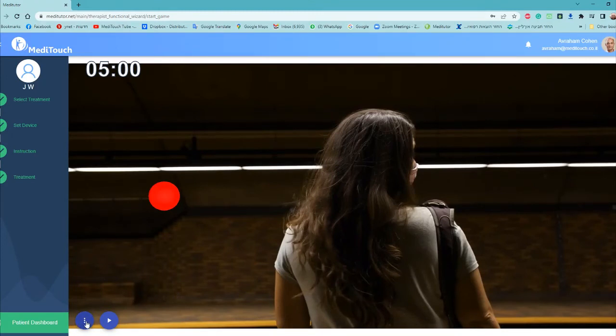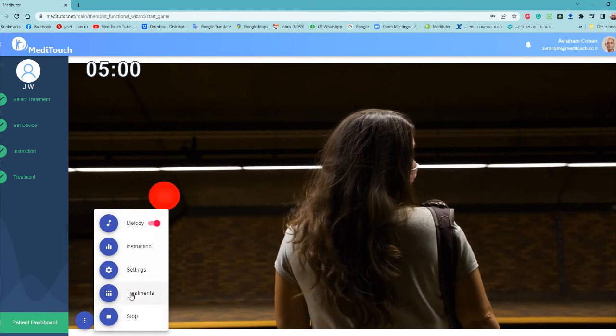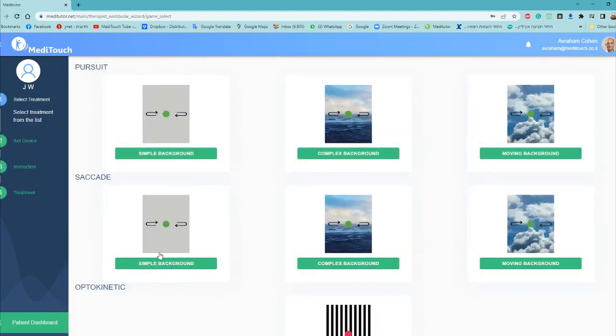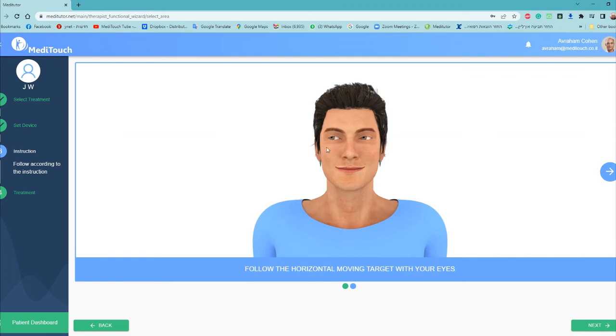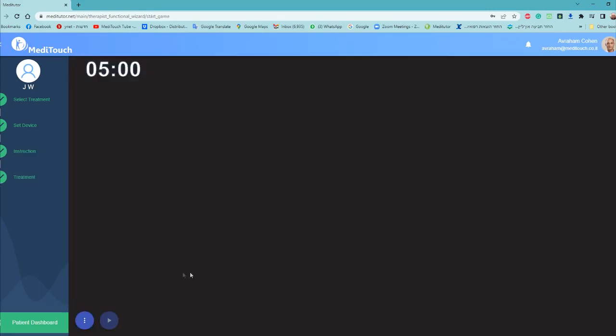Okay, so from the pursuit task now, we're going to go into treatments, and we're going to go on to the Saccade task. So again, we have the three backgrounds. We have the simple background, the complex background, and the moving background. So let's click on simple background, again without the device. Now the library of tasks immediately has changed. You can see that the Saccade movement is a jumping from right to left. Okay, so it's not a pursuit, it's a jumping. It's a Saccade movement from right to left. Okay, and what the instructions are is for the patient to follow the object on the screen, but the following of the object on the screen will be the Saccade exercise.